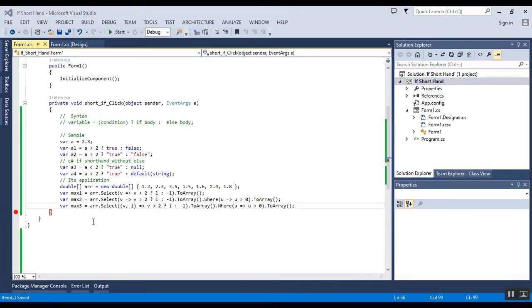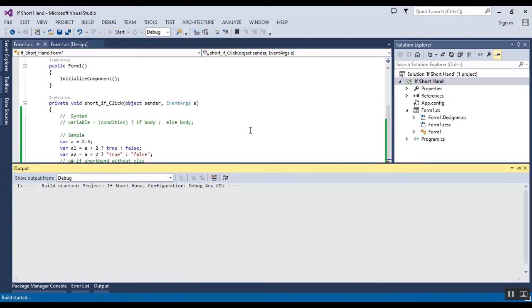Another thing I want to tell you is finding the maximum element of an array. This is the maximum value. I changed the 2 to the maximum value. Now I want to start the project and show the result to you.